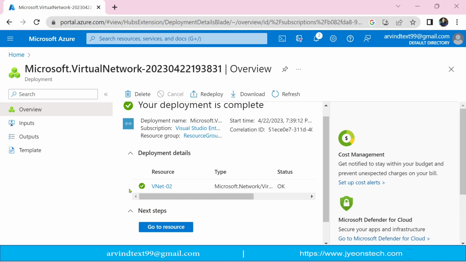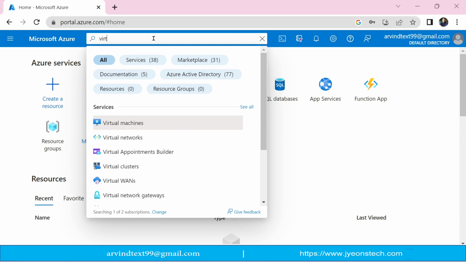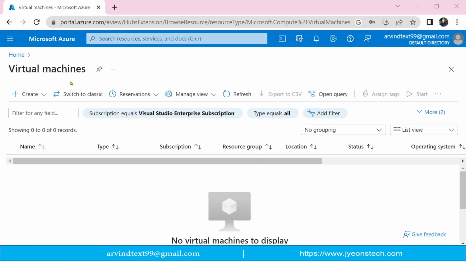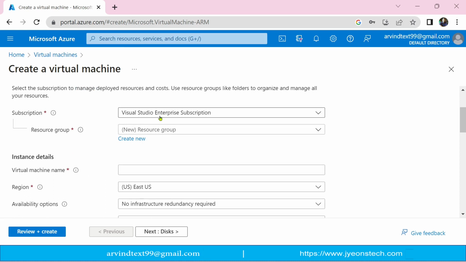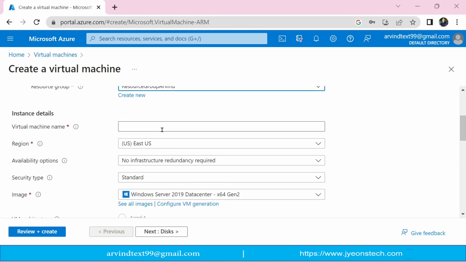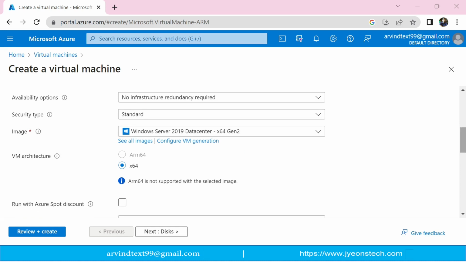Now let's quickly create the virtual machine. Just type virtual machine. Let's create the first virtual machine. I have the Visual Studio subscription, so I'm selecting that. Let's select the resource group; I already have the resource group. Let's enter the virtual machine name. This is the first virtual machine, VM01. I'm creating this in region East US, and the rest of the things I'm keeping as they are.